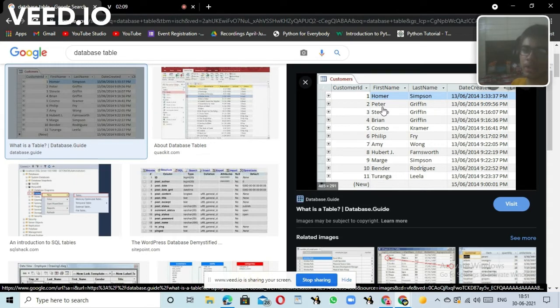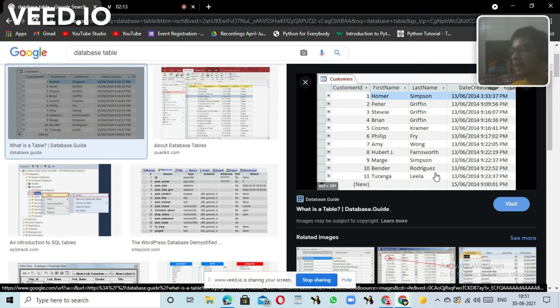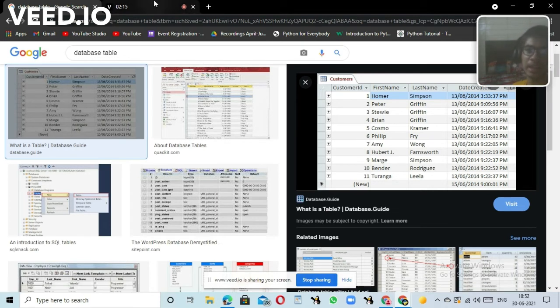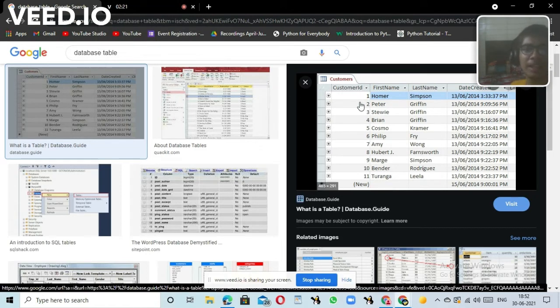Its name is relation, and rows are known as tuples. We all know tuples as a, b. These are tuples. Rows are tuples, and columns are known as attributes. For example, Peter is an attribute, Griffin is an attribute. So that's what an attribute is. This was the database concept.